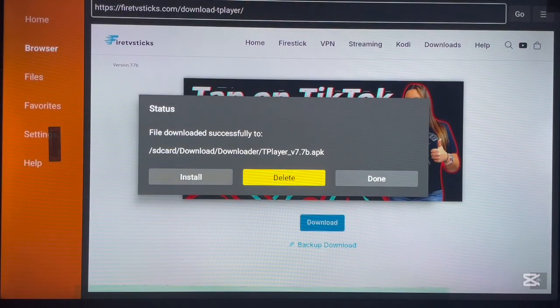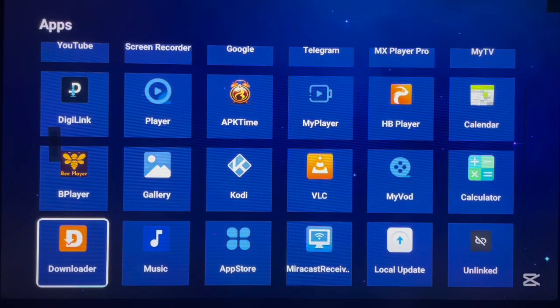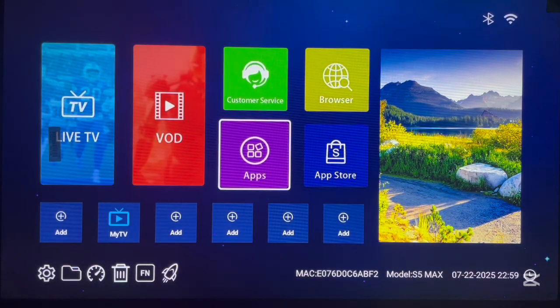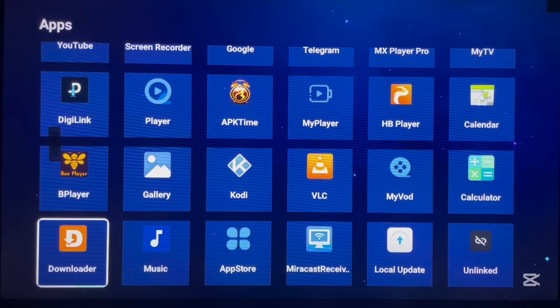Delete the app file to save space, and if you return home and refresh, you are going to see the TPlayer application already installed and it should be somewhere here.